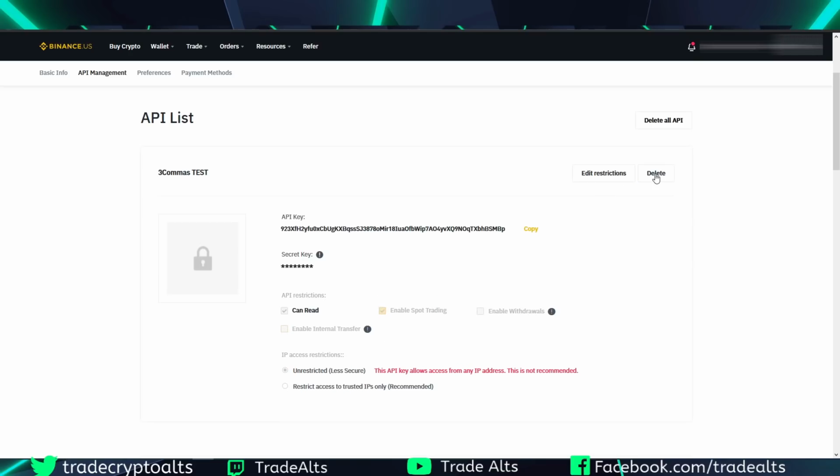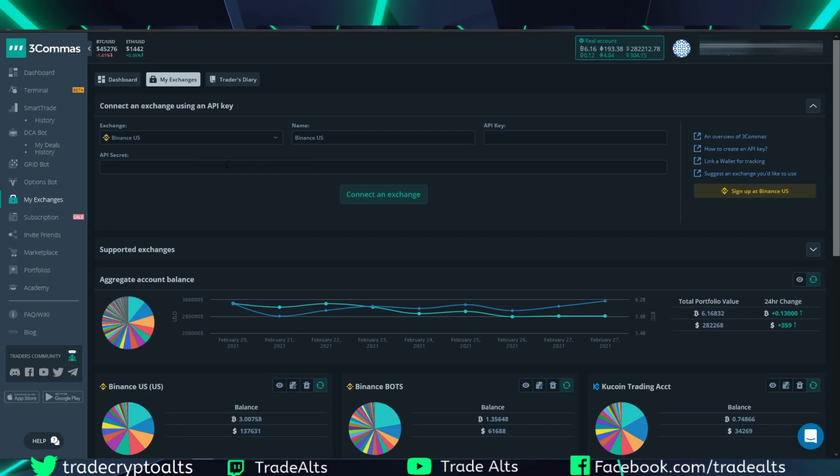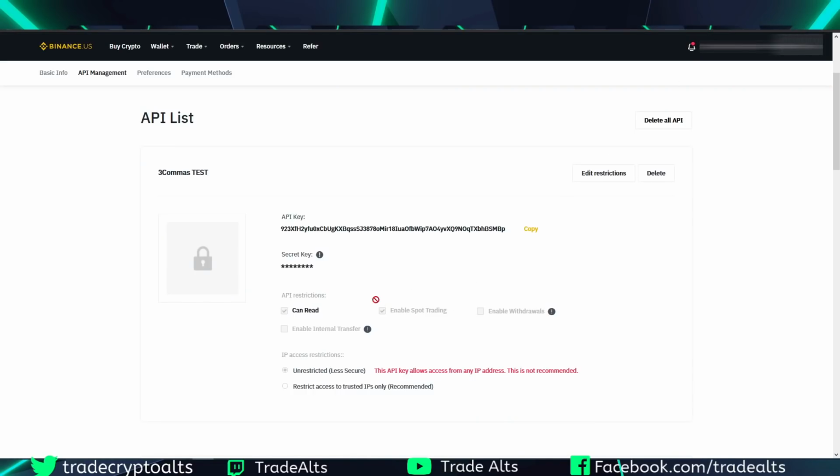Now, when I go to cancel, you'll see that the secret key went away. So anytime you get your secret key shown, you need to make sure that you copy it and bring it over to 3COMMAS and put it in your API secret here, because it will go away, just so you know.